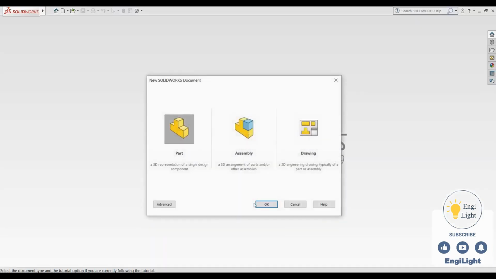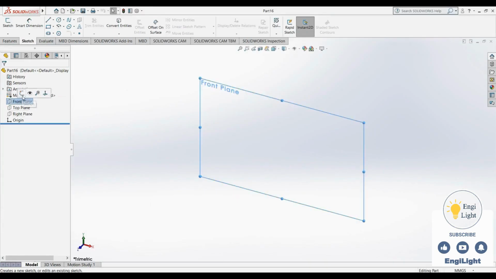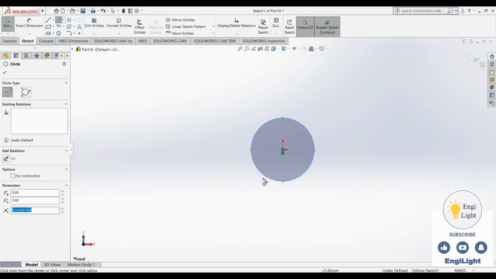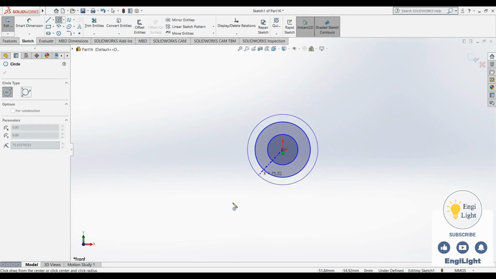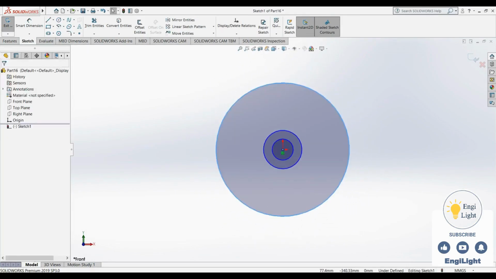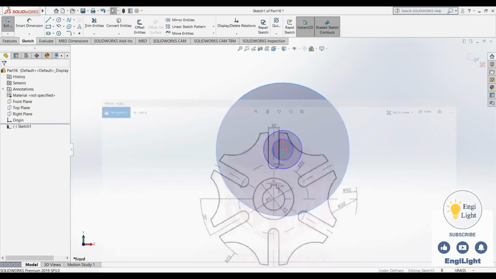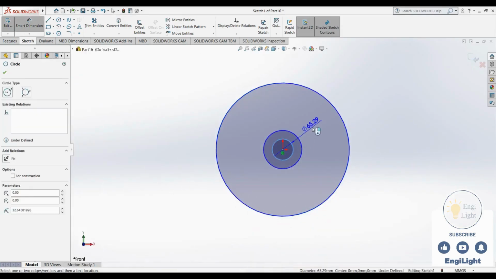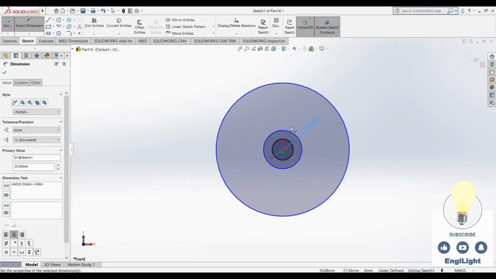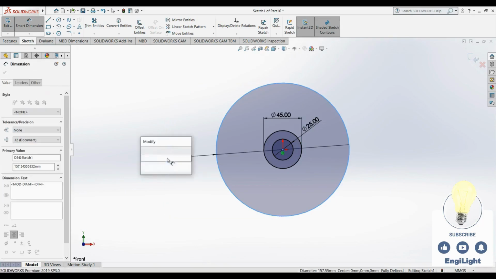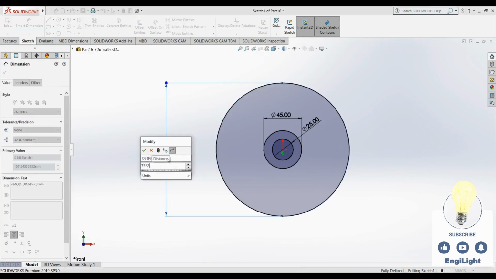I enter the sketch on the front plane. Using the Circle tool, first type, I draw three concentric circles. Diameter of 25, 45, and a radius of 73 millimeters, which equals 73 times 2 in diameter.